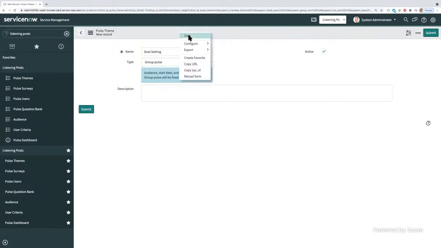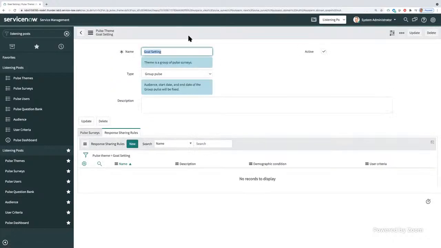So now what I'm going to do is I am going to save this form. And once I save this Pulse theme form, you'll notice that I actually have two new related lists that appear here. So we see the ability to create a response sharing rule from within this theme, which we will come back to in a little bit. And then I also see the ability to actually create a Pulse survey directly.